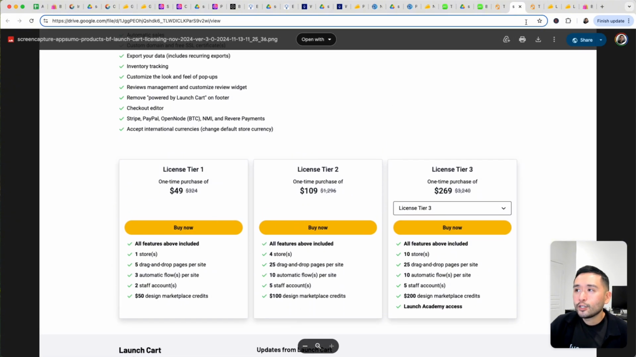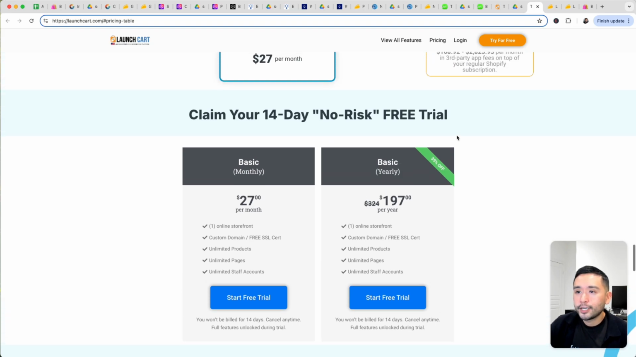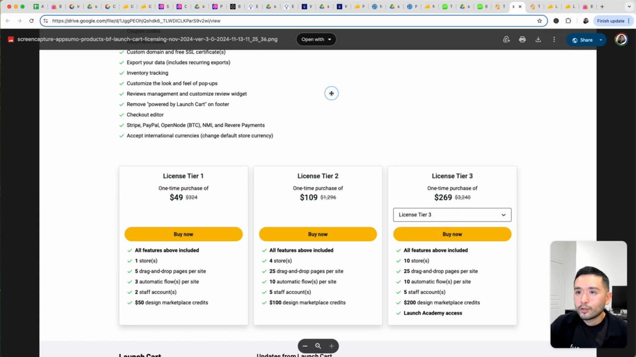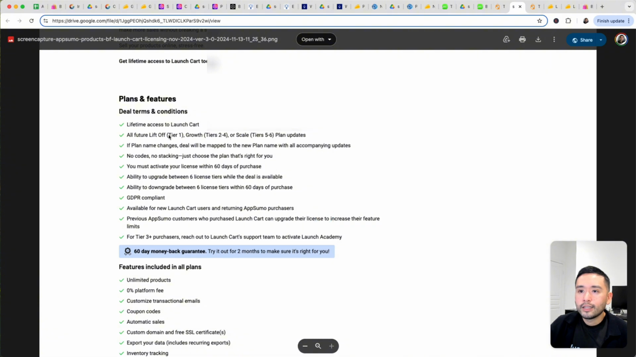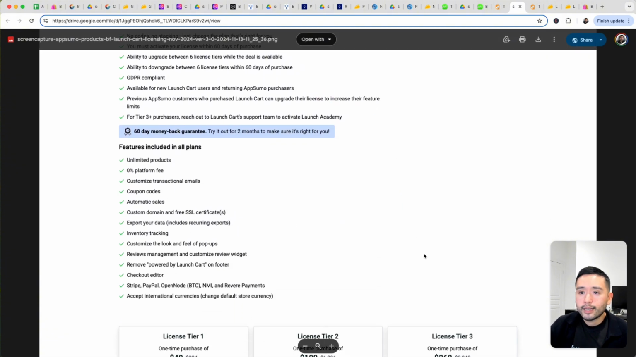Now I was taking a look at their website, and according to their pricing page, it looks like they just have a basic plan, so you could pay either monthly or yearly. And it's just for one online storefront with unlimited products, pages, and staff accounts. So I'm not sure where the liftoff, growth, and scale plan comes from, so just keep that in mind.